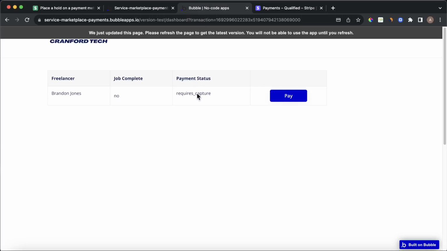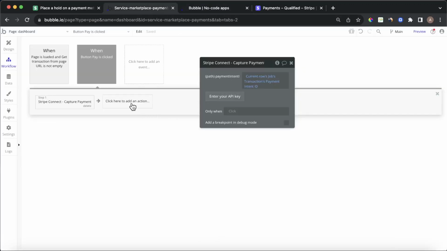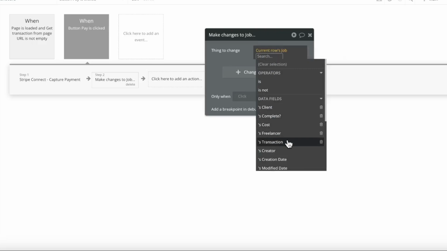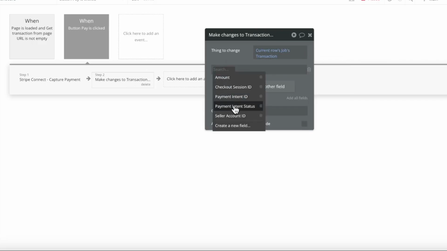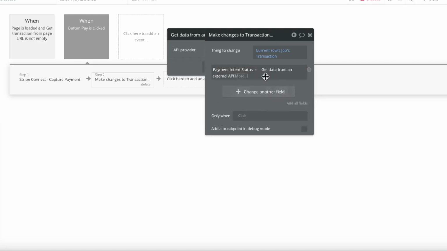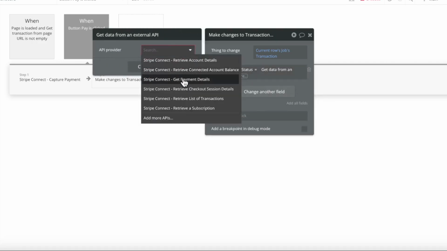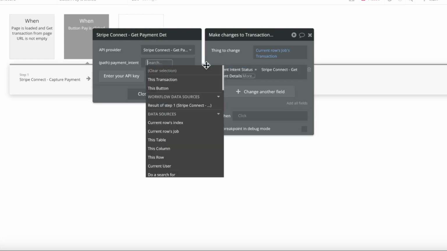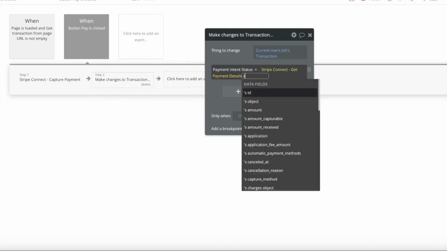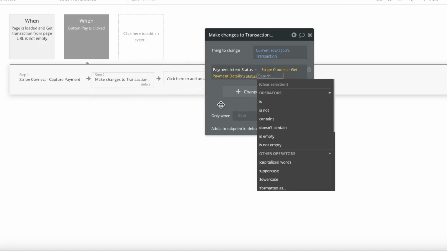So what we're going to do is update this payment status just to make sure that it has gone through. So I'm going to go to make changes to a thing. The thing we're changing is the current rows jobs transaction. And we're changing the payment intent status to equal get data from an external API, get payment details. Again, we're going to use the payment intent ID associated with this transaction. And I'm going to go for status again. So very similar to what we've already done on page load.